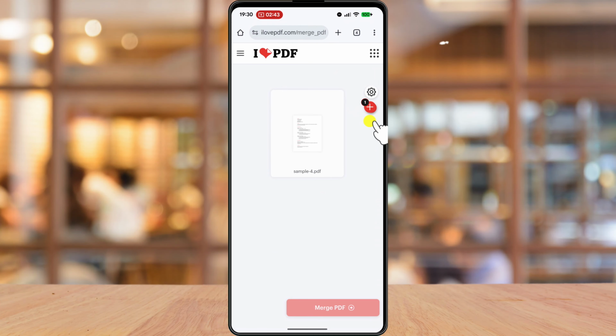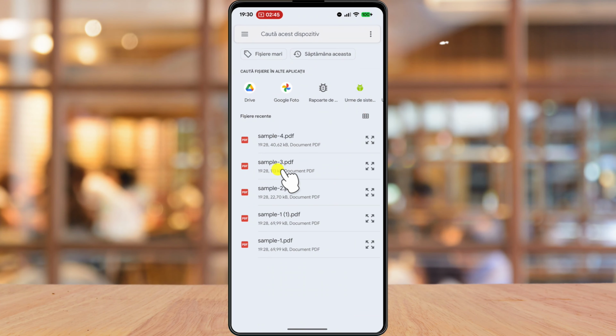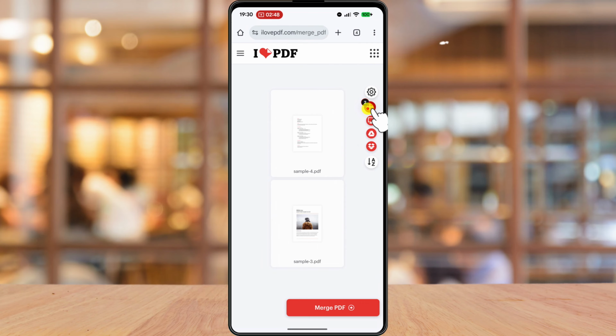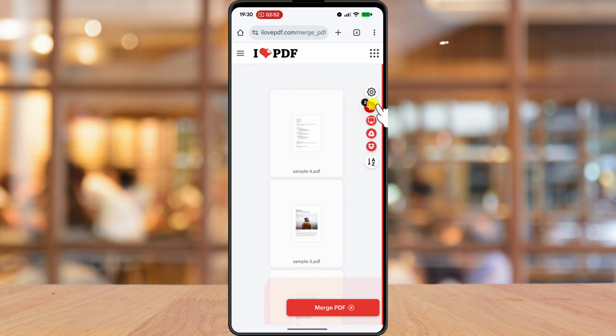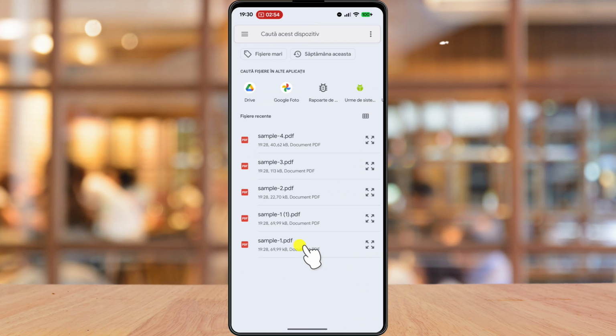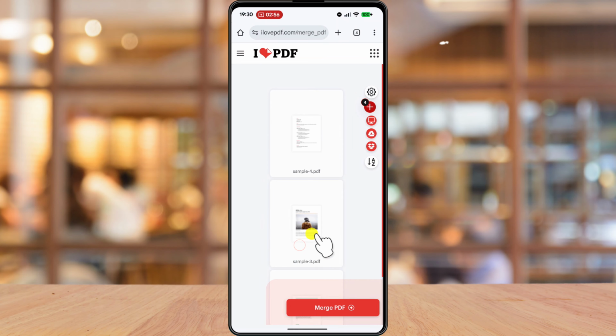After this, I will tap again on the plus icon on the right and select another file. I can select as many as I want. After I select all the PDF files, I will have the possibility to drag and drop to reorder them. If I make a mistake in the order, I can simply rearrange the files at this stage. After I am pleased with the results, I will tap on Merge PDF.